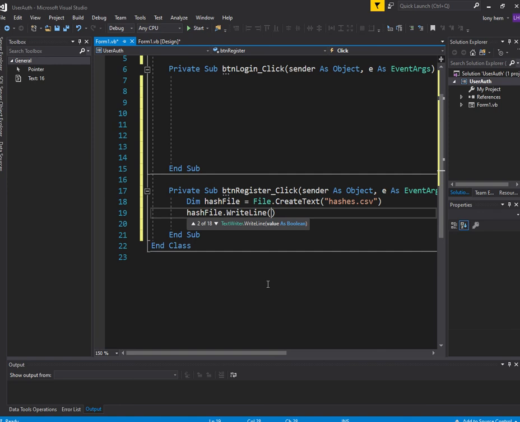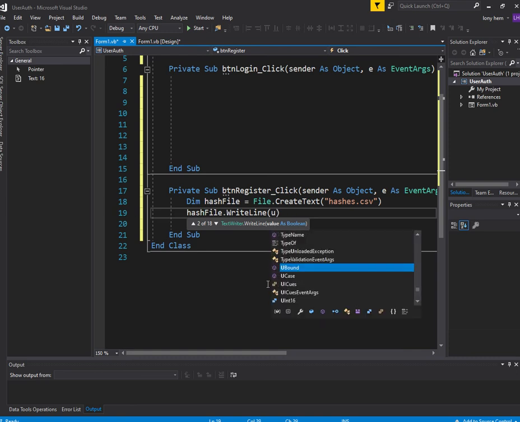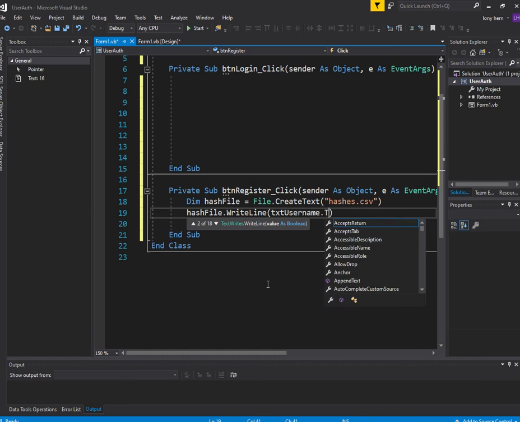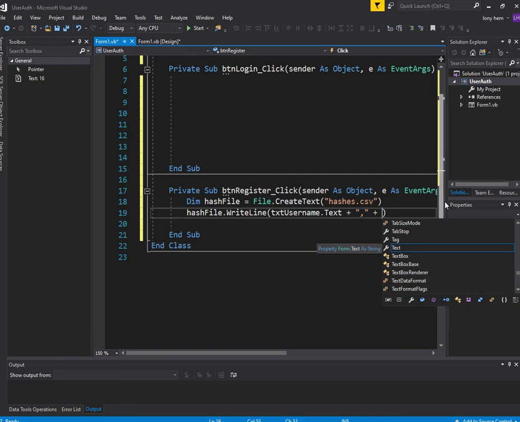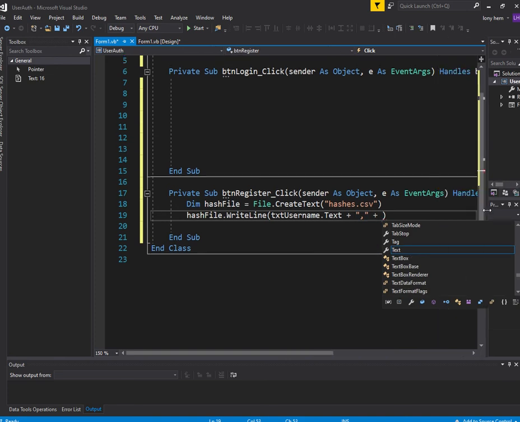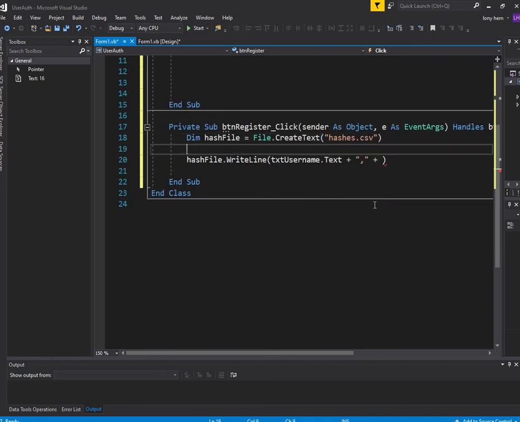So since this is our hash file and it's going to be a CSV, we'll put our txt username.text, put a comma, and then we need to put the hash of the password, because we don't want to actually store the password in a file like this. We want to keep people's passwords secure. And the hash that I'm going to use is a very weak hash. This is not the hash you would use in real production. This is just for demonstration purposes, so you wouldn't use this in real life.